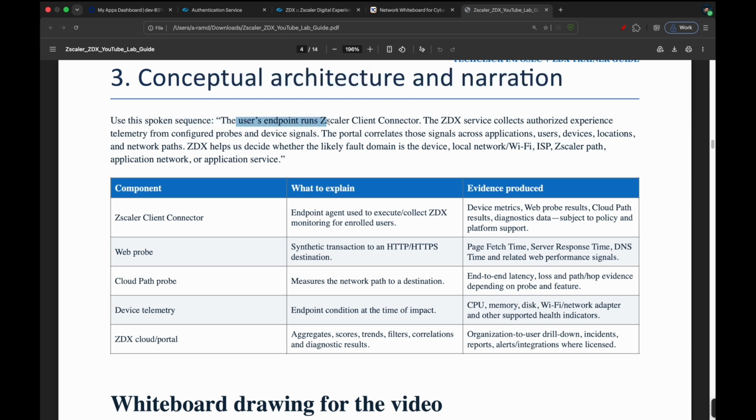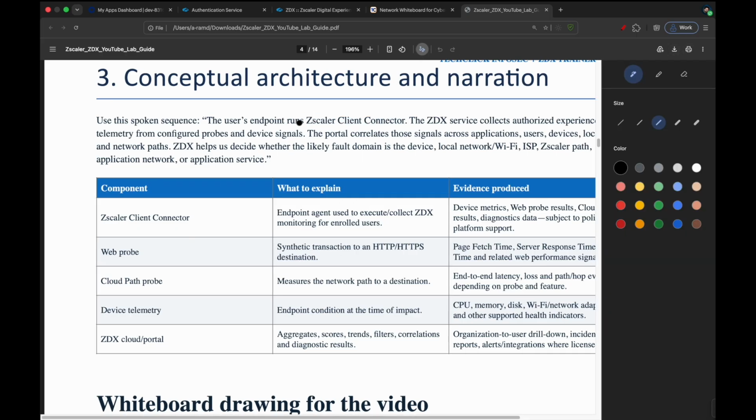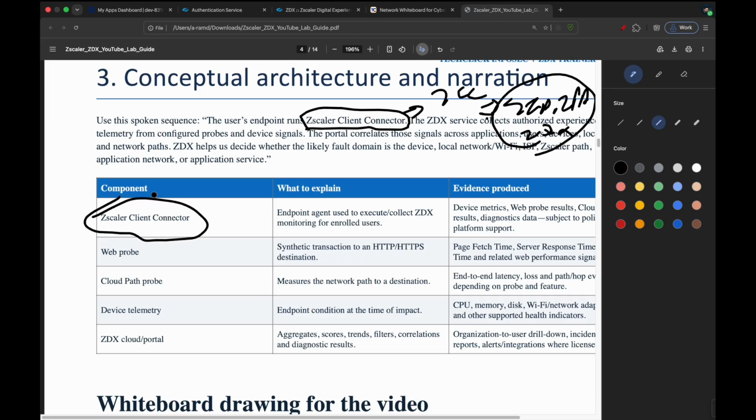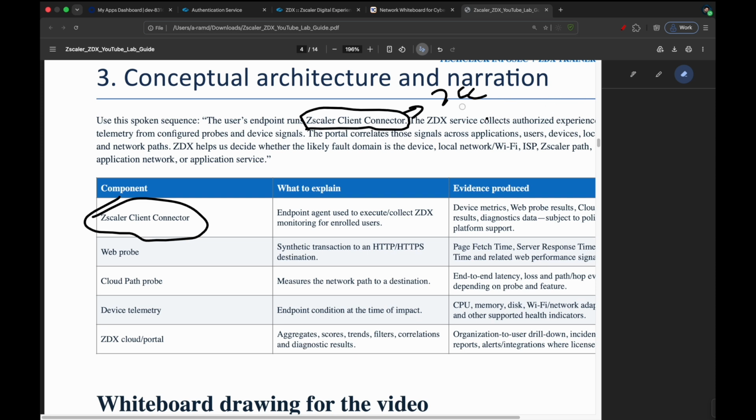The user is the endpoint, running the ZCC, Zscaler Client Connector. So on the user laptop, always ZCC is installed on the individual laptop. ZCC will hold ZIA, ZPA, and ZDX. So all profiles will be held by this Zscaler Client Connector. The Zscaler Client Connector is the software which is installed on each individual machine. So let me tell you the next one.